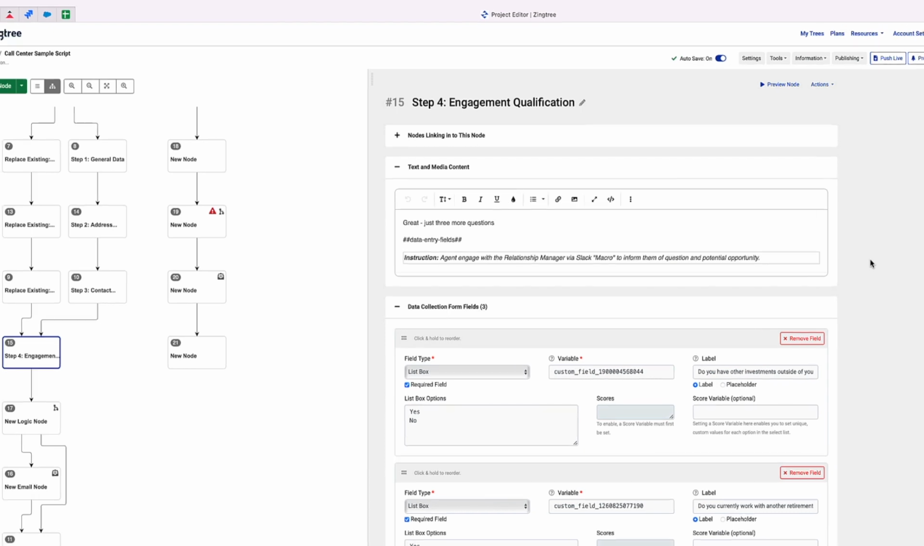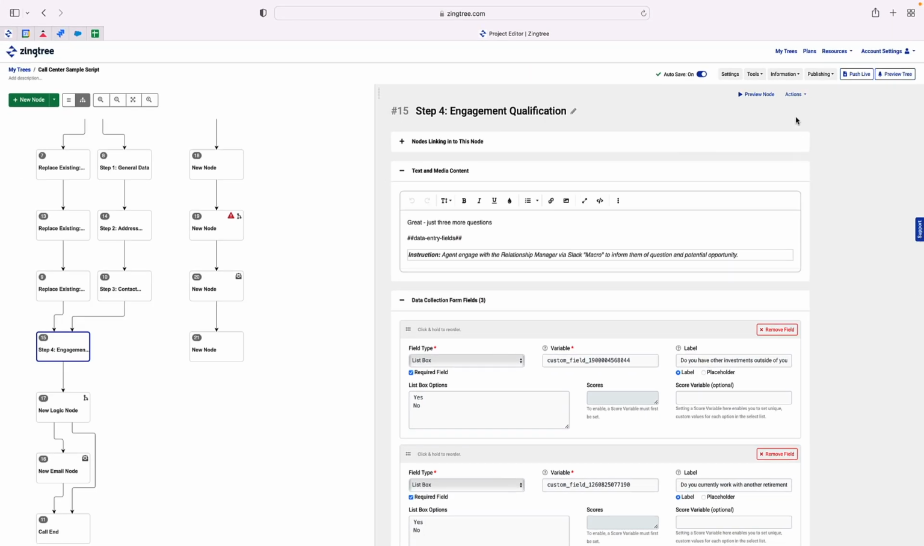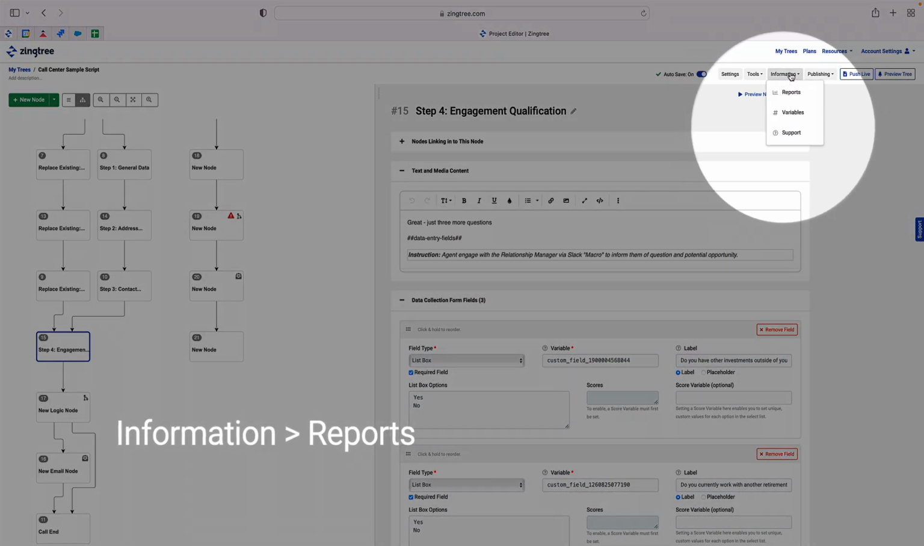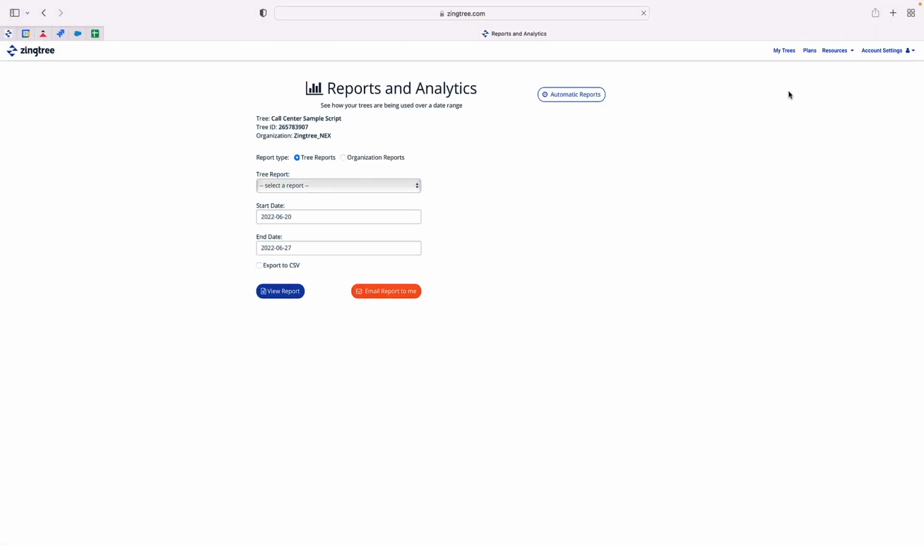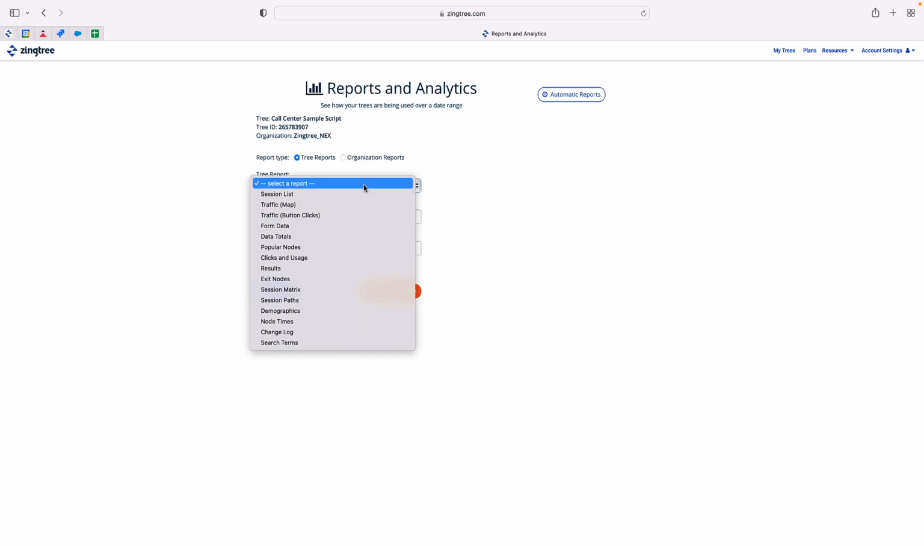Zingtree provides a number of useful reports that allow you to optimize your scripts and manage your team performance. To access these, open your tree and choose Information, Reports. Select one of the reports from the drop-down list in a date range. Let's take a look at the traffic map report for this tree.